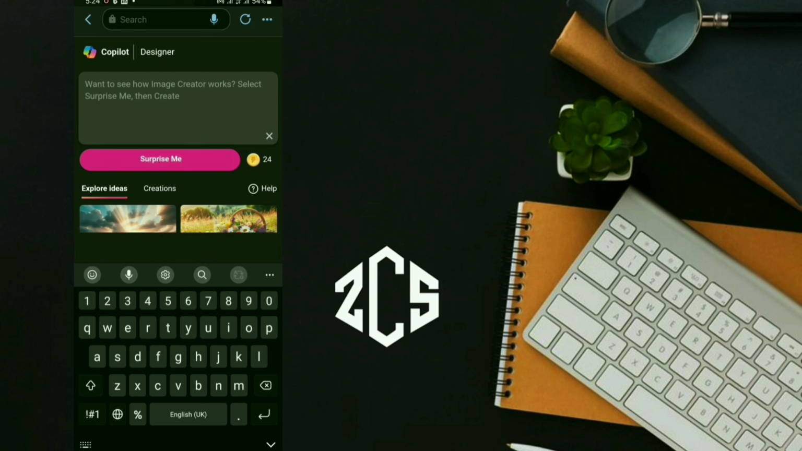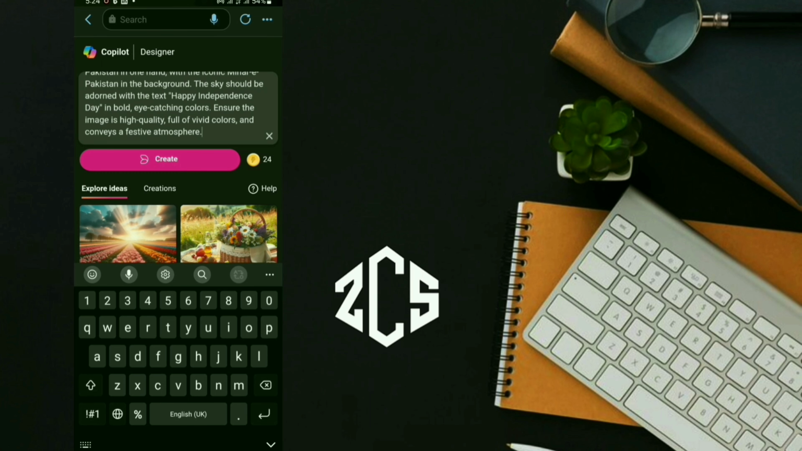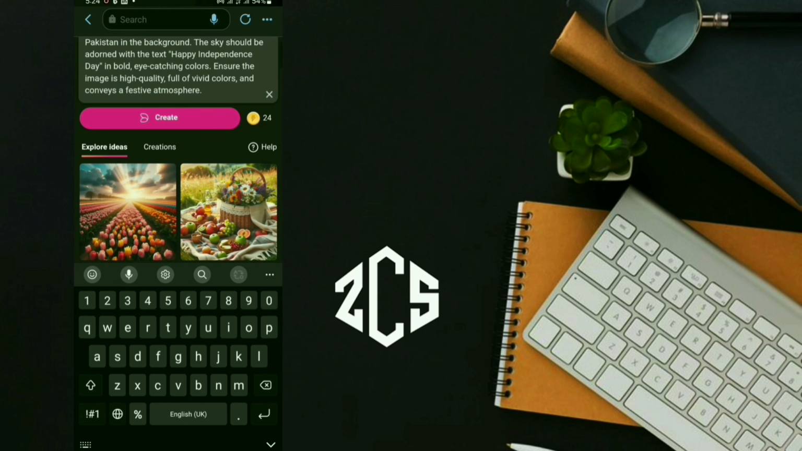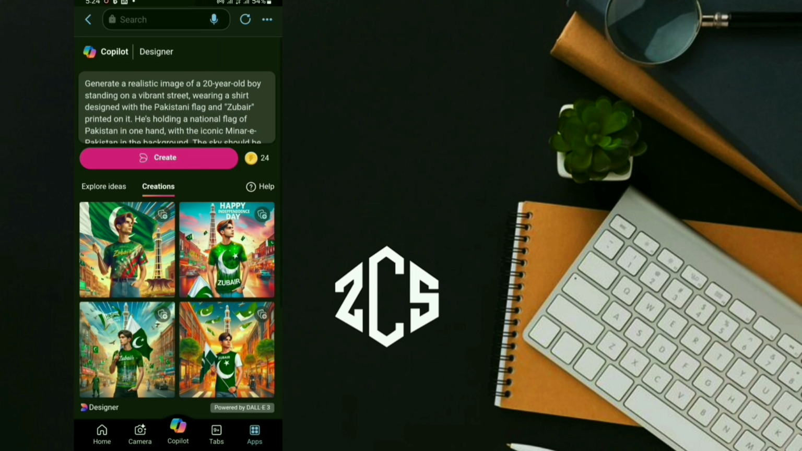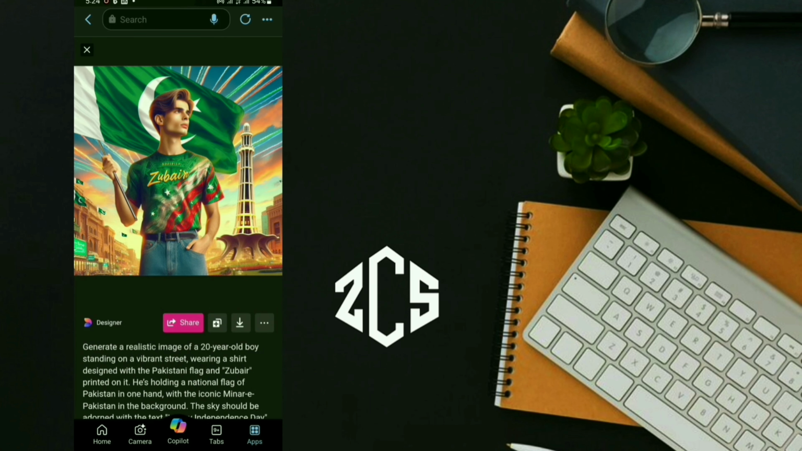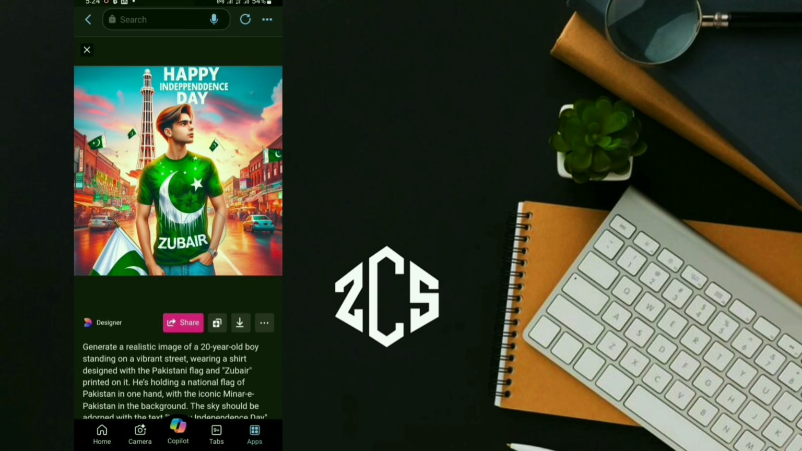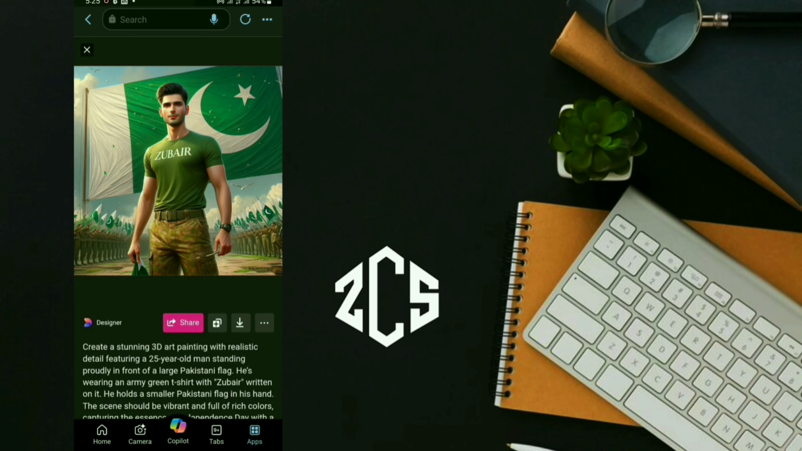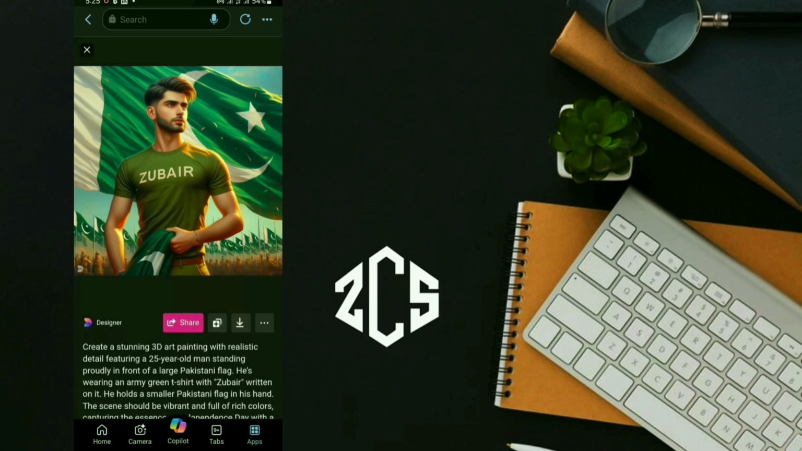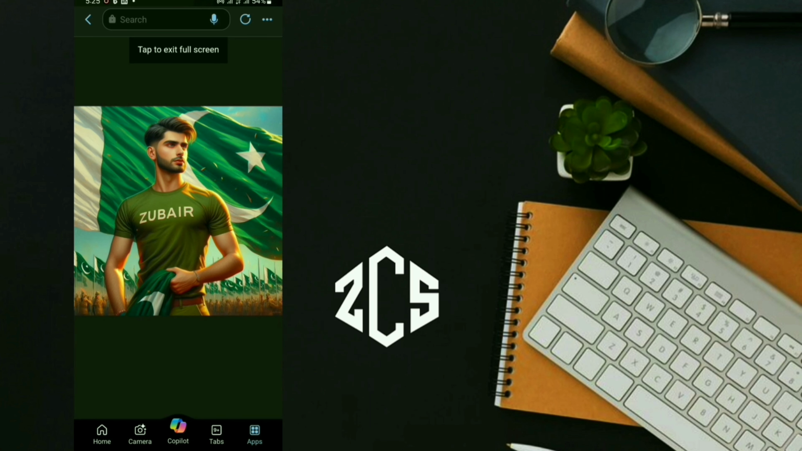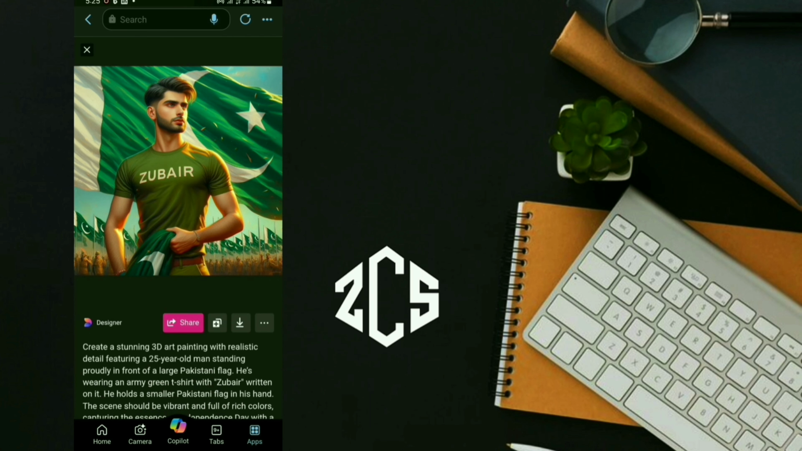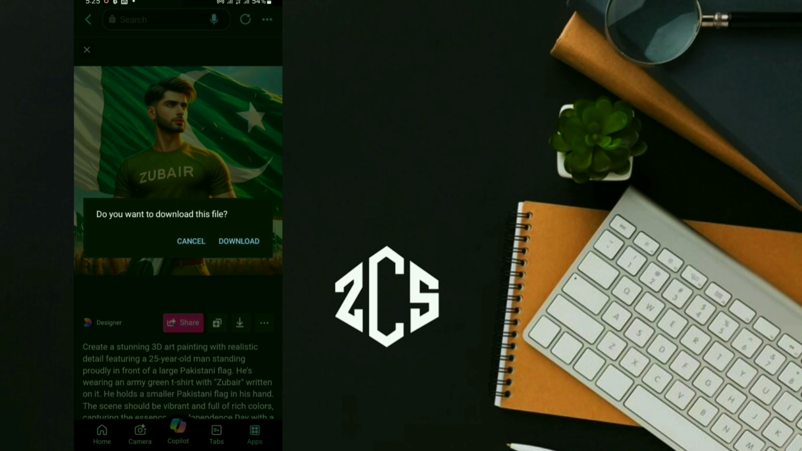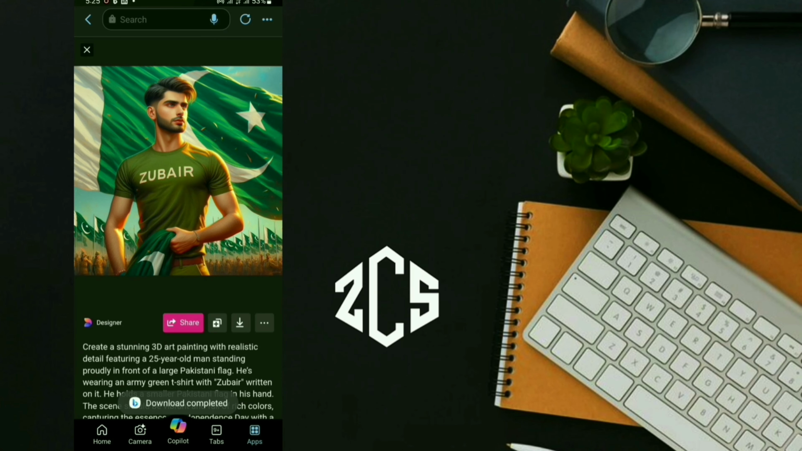Here's the process. Paste your prompt into the tool. Customize your text, add social media icons, and choose colors that match your style. For example, I'll use Zubair and your TikTok name. Feel free to add your own details. Once you're satisfied with your design, click Generate and watch Bing AI create your personalized 3D image. And that's it. Creating trendy TikTok name art with Bing AI is simple and free.